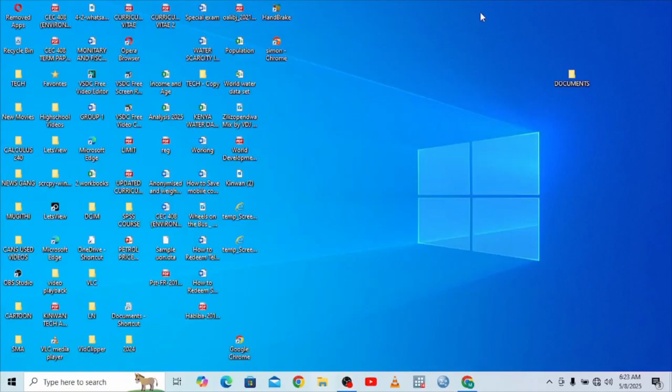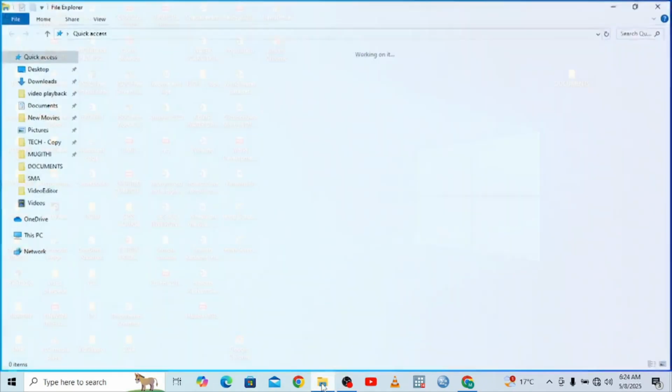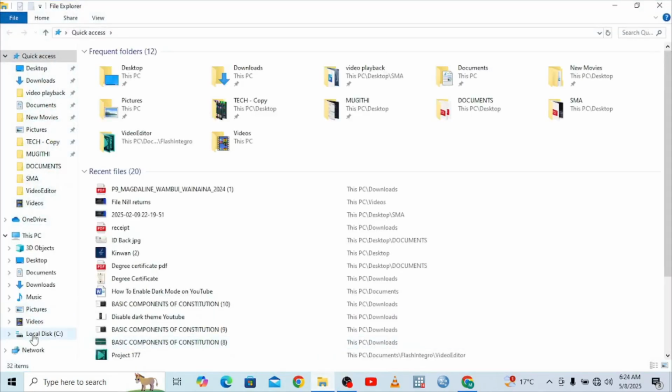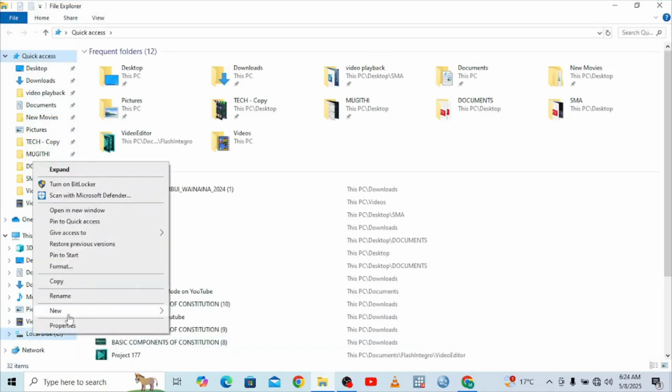Cool. In this video, I would like to take you through how you can create a zip file folder. In case you want to create a zip file folder, what you're supposed to do is get into your File Explorer and then come to where we have Local Disk C.